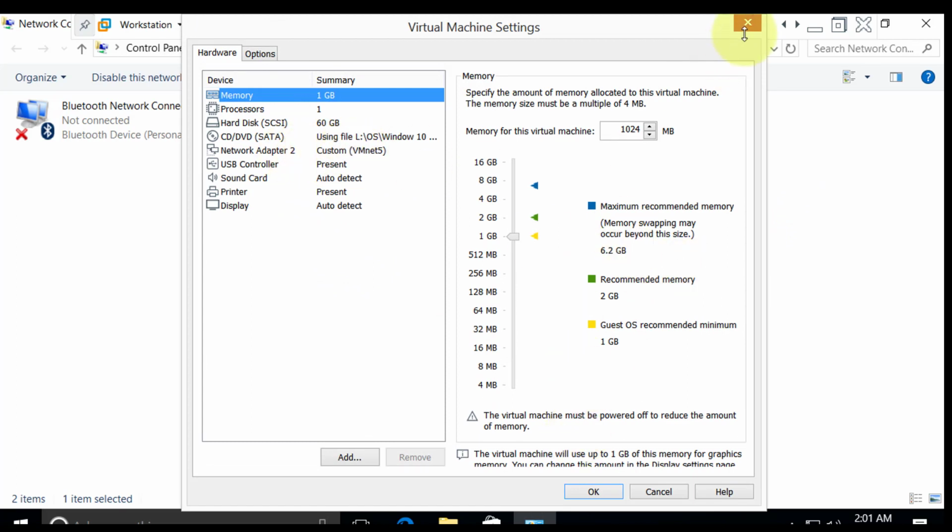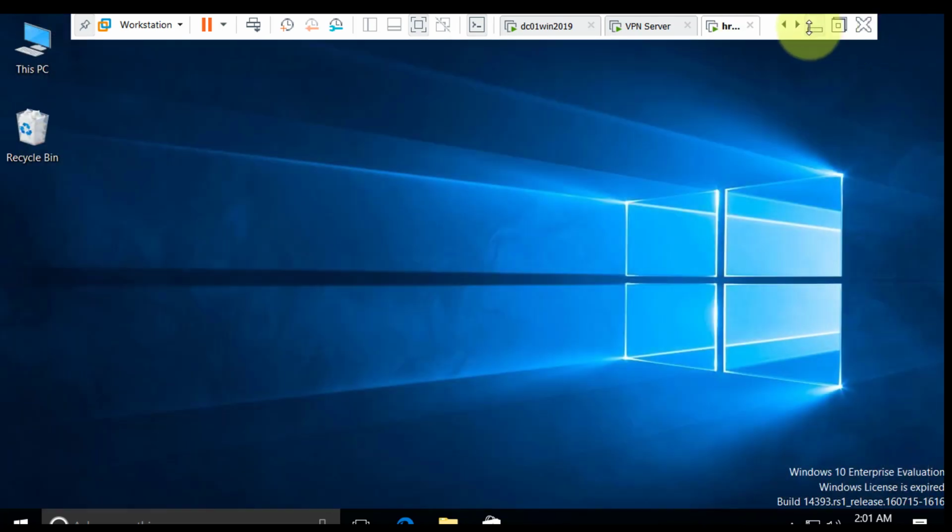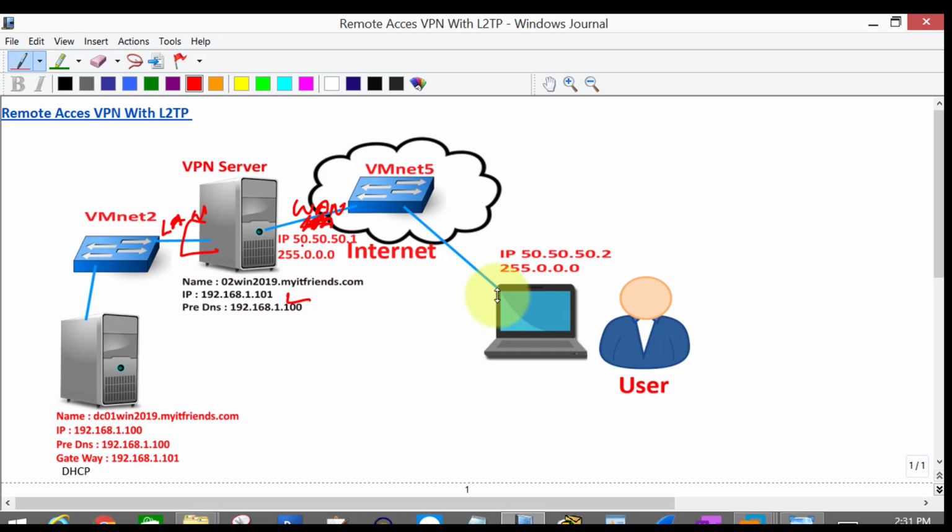Now we just need connectivity between these computers, meaning from this computer I should be able to ping the VPN server's public IP. In a real case, the server should have a public static IP, and we give that to the NIC. At our remote site we don't need a public static IP, we only need an internet connection, so we will get a dynamic IP. So we need to check the connectivity from here to there.